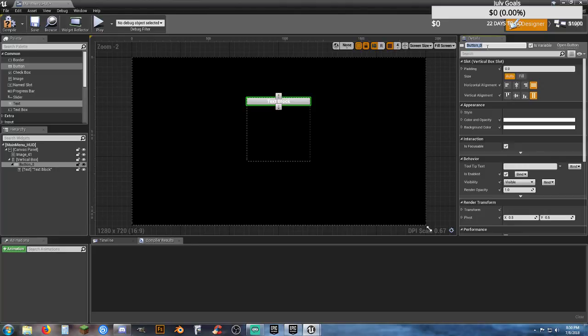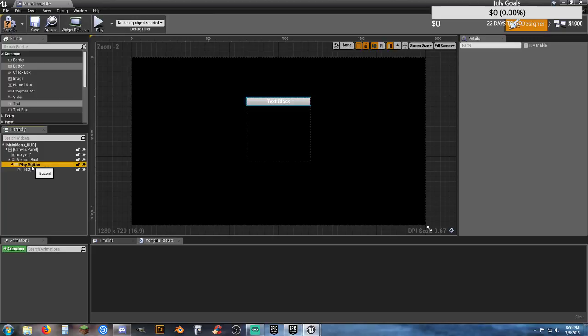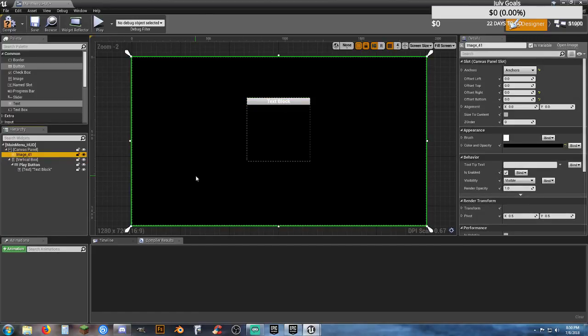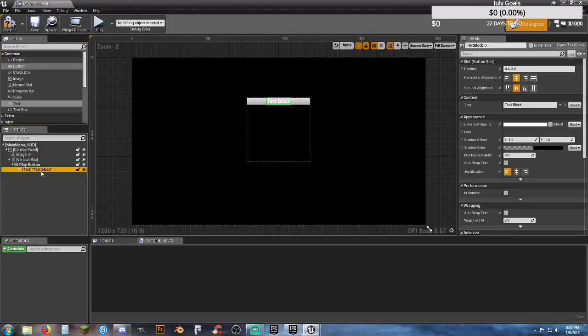So I'm going to rename it to play button. Now I clicked up here in the upper right to change it in the details panel, but you could also just the same click here, hit the F2 key, and it'll let you type it in right there. So there's a couple different ways you can actually do that. We're going to click on our text block inside there, and let's change this over to play game. So now it's just going to say play game.